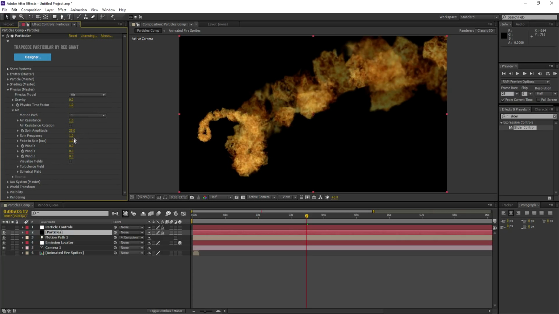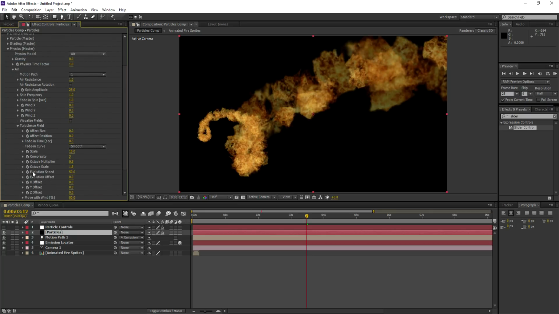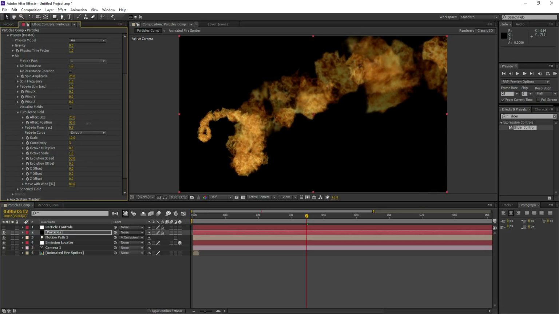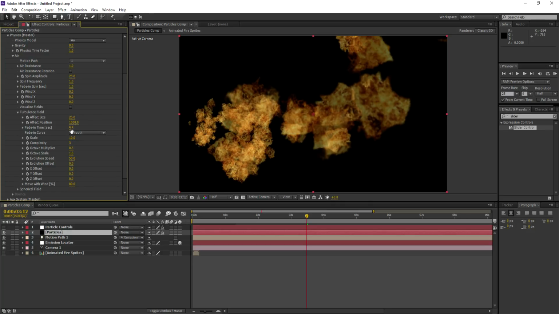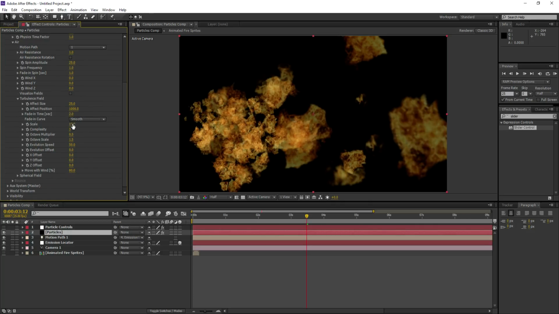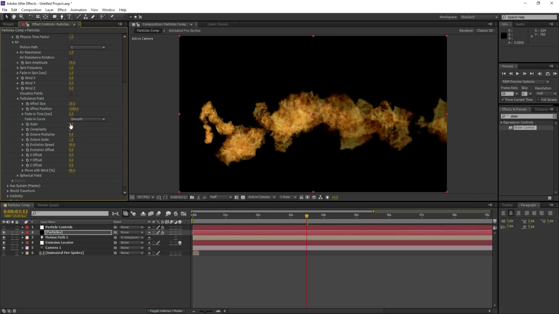Next, we'll jump into the Physics tab and increase the air resistance to 1, the spin amplitude to 25, and then open the turbulence field options. Think of this as a 3-dimensional fractal noise effect that influences the particles. We'll start by increasing the effect size to 25, the effect position to 1000, and the fade-in time to a value of 2 seconds.